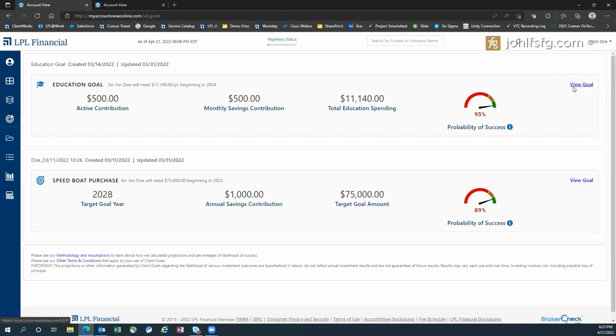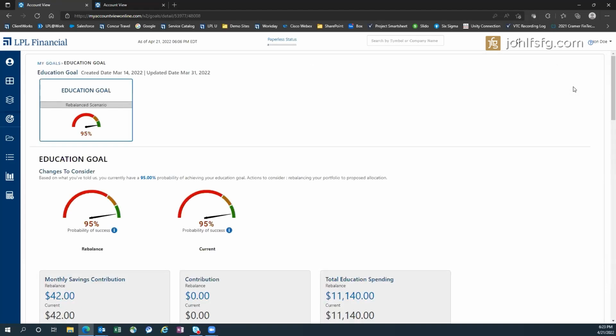These goals, when you click into them, give you a comprehensive overview of the goal. So this is essentially a light version of financial planning, and you have the ability to take a look at that goal, and these goals will adjust based off of market values.